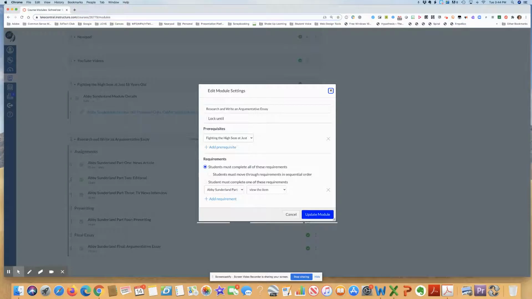requirements. You can require that the students view the item. You can require students mark the item as done, where they will actually click a button after they have gone through whatever you are asking them to do. You can ask them to contribute to a page. This option is only available when you are including a non-graded discussion board to the module.